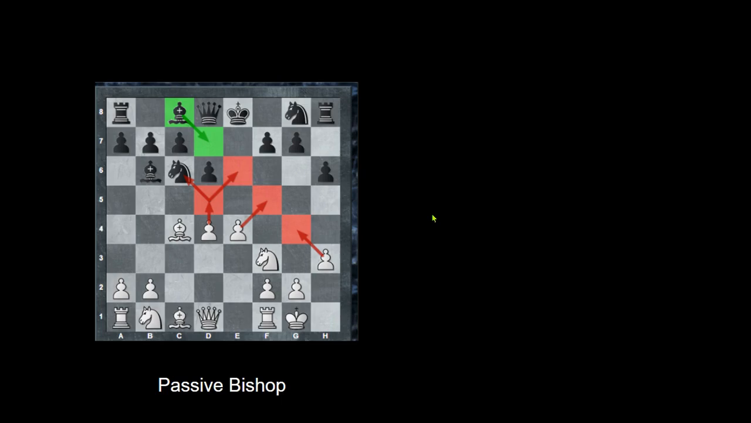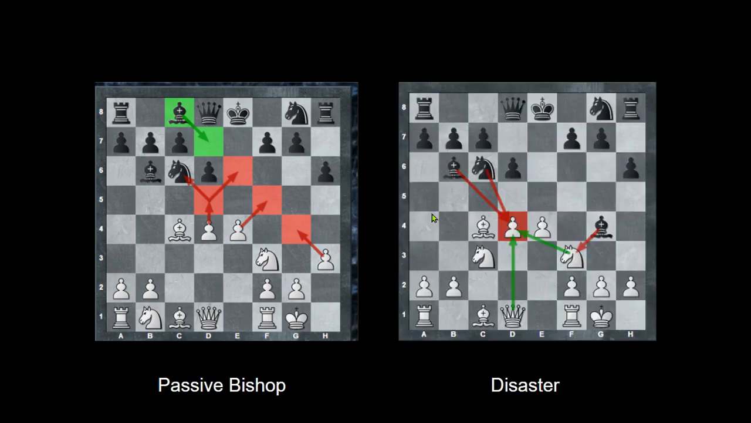So even if you didn't calculate anything, it is always good to force your opponent's pieces to be passive. And also by playing the move h3, you just avoid a disaster. And the reason it's a disaster is because the knight and the bishop are attacking the d4 pawn while the bishop is pinning the knight.